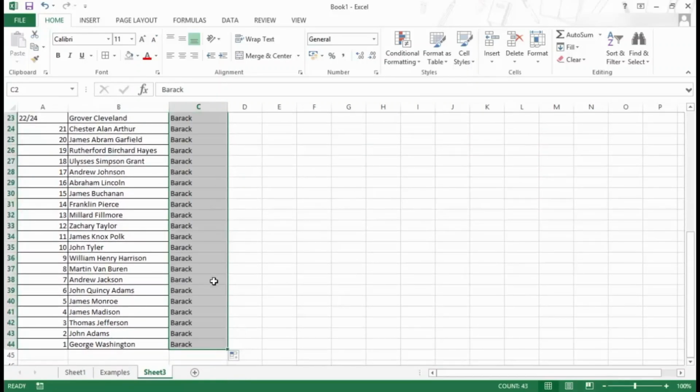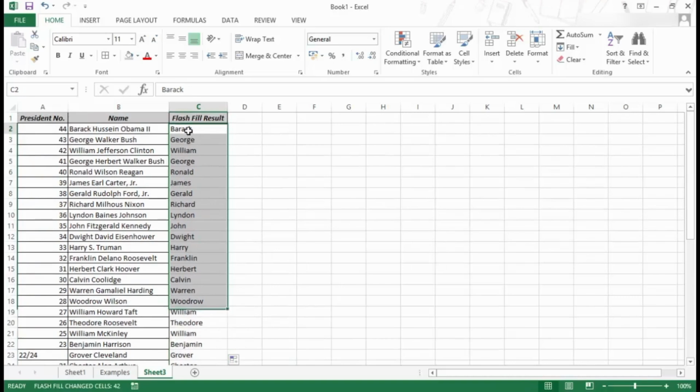It fills Barack all the way, but now I click here and I would use Flash Fill, and as soon as I click on Flash Fill, you can see what it does. It gets the first name of all these names and puts it here. So in this case it is George, it's William, it's George, Ronald, James, Gerald. So all these names have been filled. Now this is a really good option. It is maybe an alternative to the Text to Columns function in Excel, but there are certain problems here.